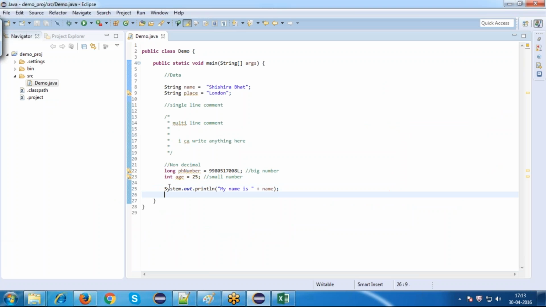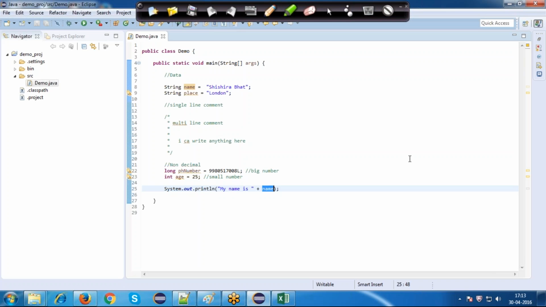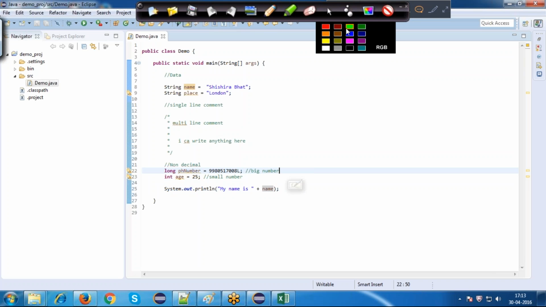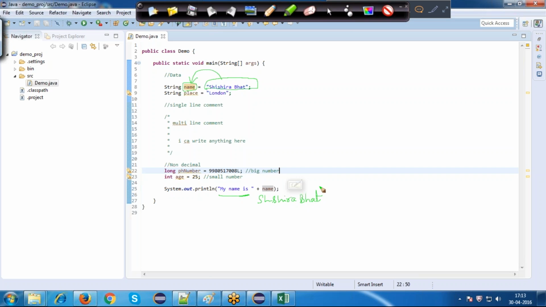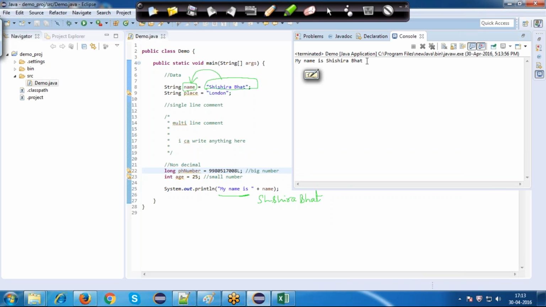So here what I'm printing, system.out.println, it prints the message. What message? It prints my name is plus name. What is the value of the name here? The value of name is Shishira Bhatt, right? This value is assigned for the variable called name. So now it prints my name is Shishira Bhatt. Now let us run this. Right click, run as Java application. It prints my name is Shishira Bhatt.